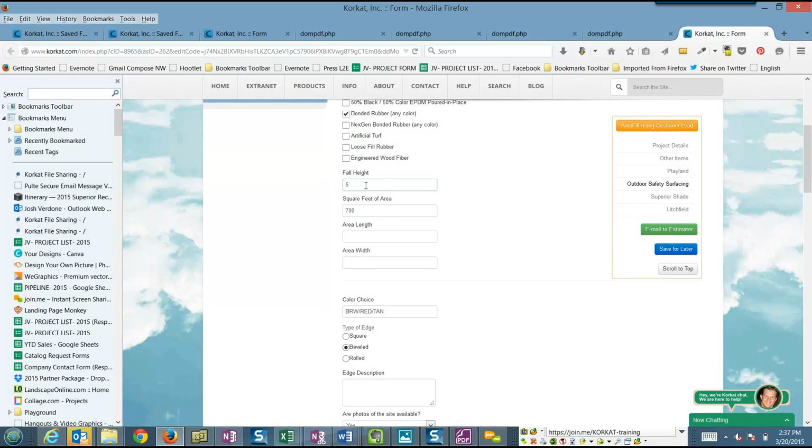But if you know what your fall height is for your equipment, you'll be able to indicate that on here, as well as the actual square footage of the U-zone for that particular fall height. So if you have swings, for example, that you're going to be putting rubber or turf around, you can indicate a fall height of 8 feet and the actual square footage, 1,200 square feet. Or you can just indicate length and width.